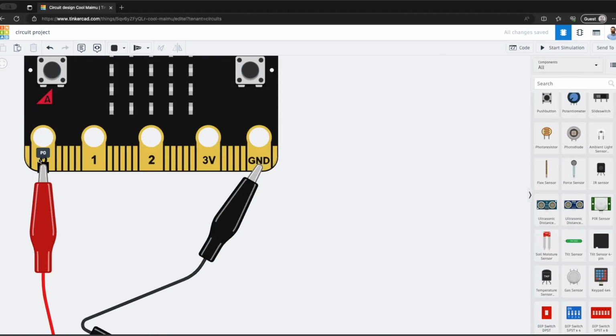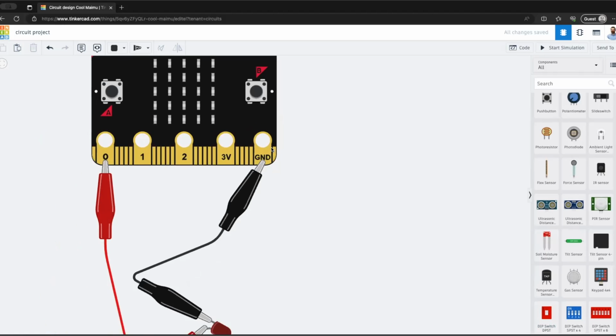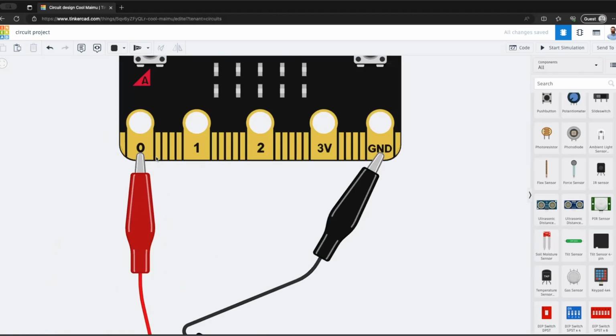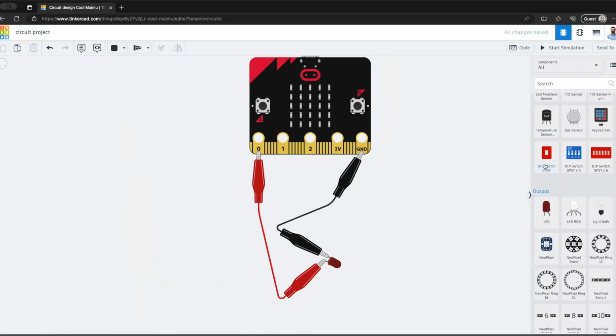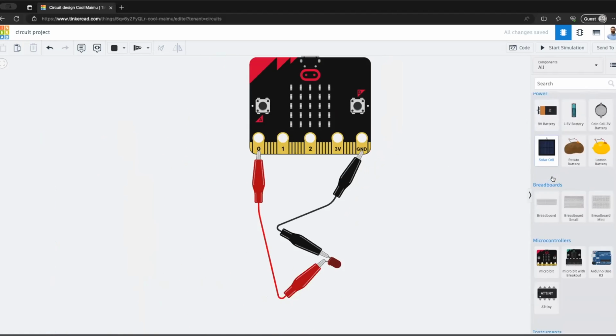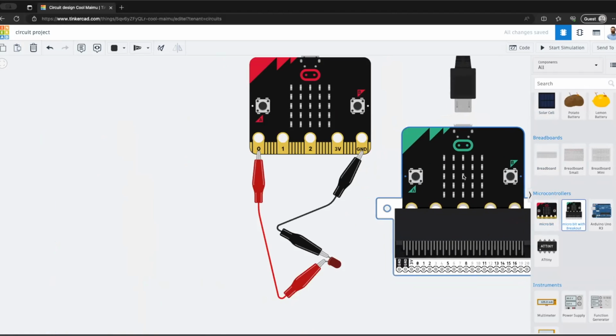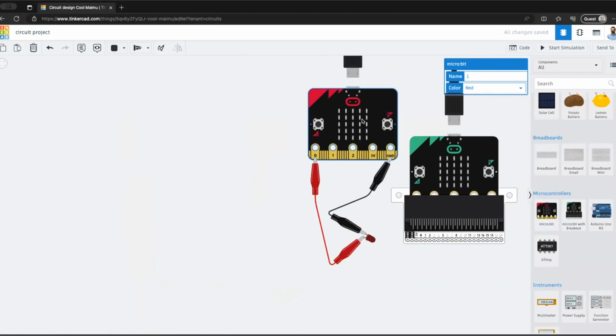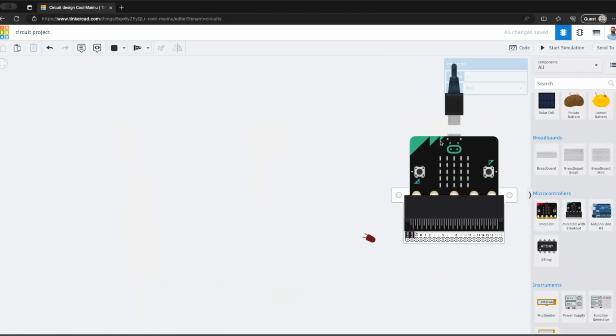Microbits, while you can use alligator wires to clip directly to these pins here, pin 0, pin 1, pin 2, and 3 volts and ground, you can also notice that there's a lot of small little pins, and you can use all of these as well if you have what's called a breakout. So if I go back down to my microcontrollers, you'll notice that this microbit, I'm just going to get rid of this guy real quick.